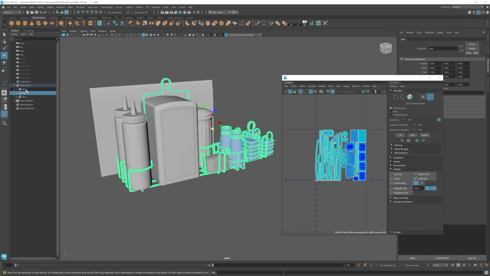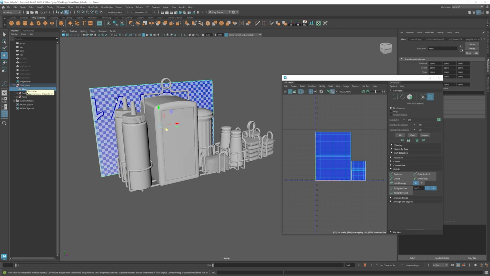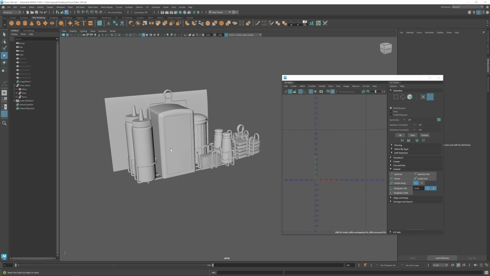So now I just need to apply a different texture or material to each of these groups, and we can export this thing, jump over to Substance Painter, and start the whole texturing process.